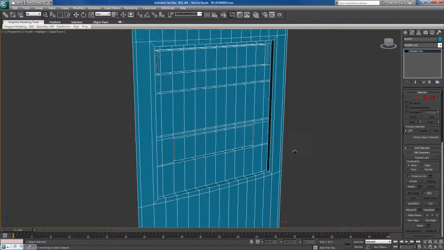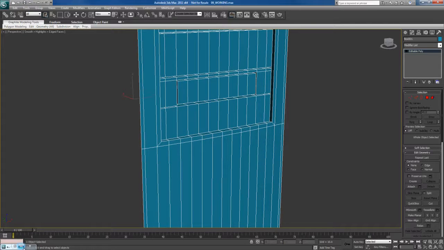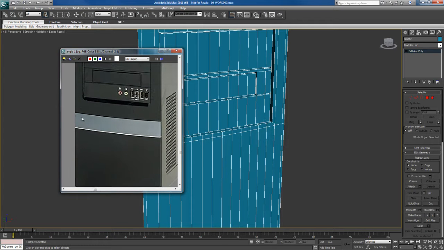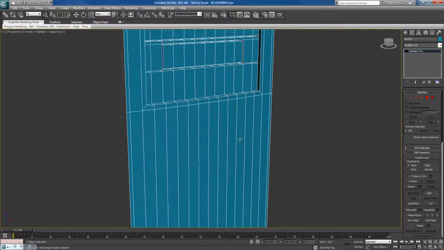Okay, so let's continue working on this object here. What I'm going to do next is, you can see here in the image we have this pale blue panel that goes in the front. Seems like a pretty simple detail. Let's find out. Let's go ahead and model that now.